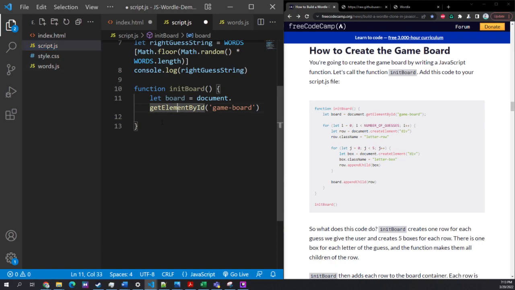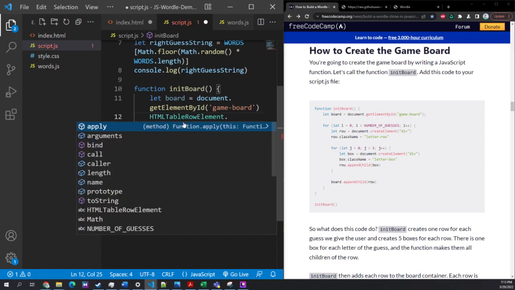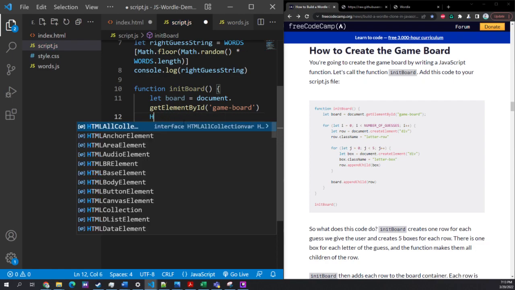Okay, so we've set board equal to essentially our game board ID. And then we are also going to declare a class name, row class, oops, sorry, autocomplete. Stop that. Row dot, I'm sorry, I'm not hitting enter. It's just doing that.